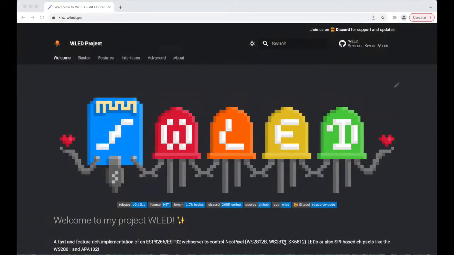Now let's see what it takes to set it up. This Dig-Quad wasn't running the latest version of WLED, so I'll quickly show you how to install the latest version of WLED. Your Dig-Quad may come with WLED pre-installed and the latest version, so this step may not be necessary for you. I've opened up the WLED project website in a browser. Let's take a look at the installation process.